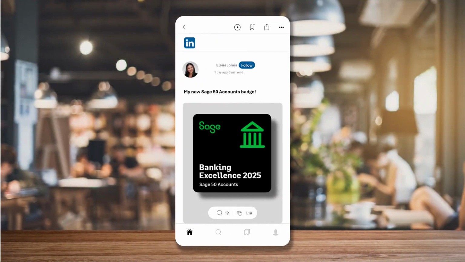Don't forget, to earn your digital badge, you need to attend at least 6 out of these 8 sessions and complete the quiz. Transform the way you work with the bank, get paid faster, and automate your processing with Sage 50 Accounts.